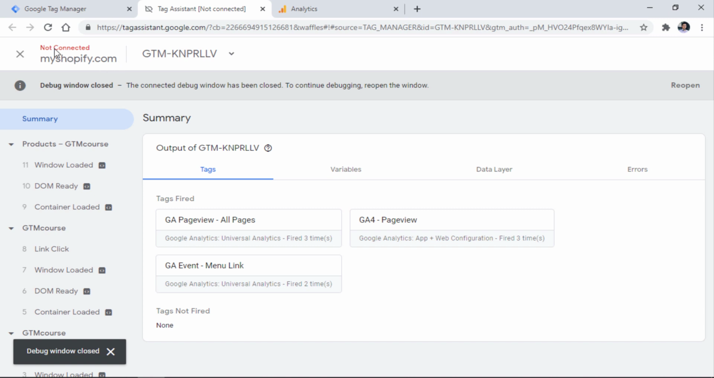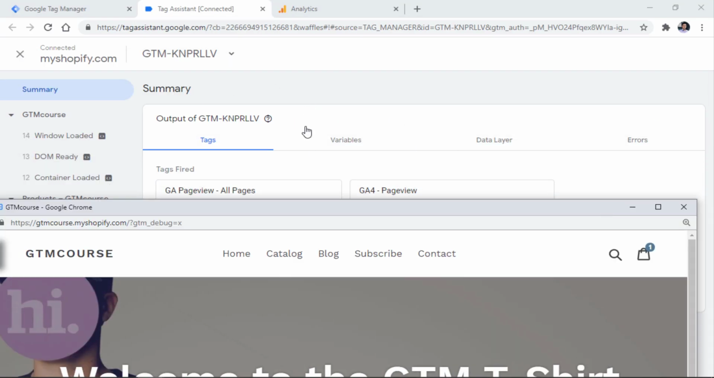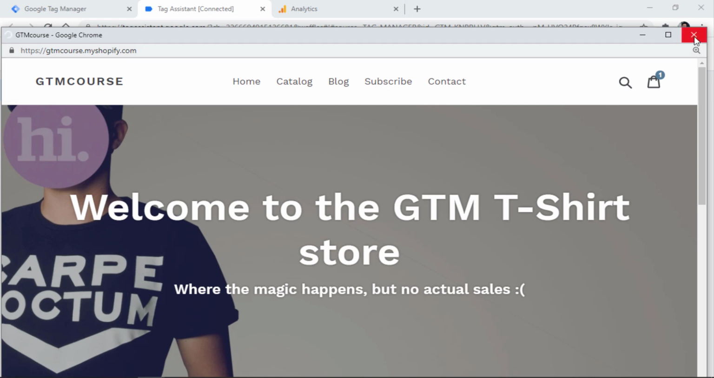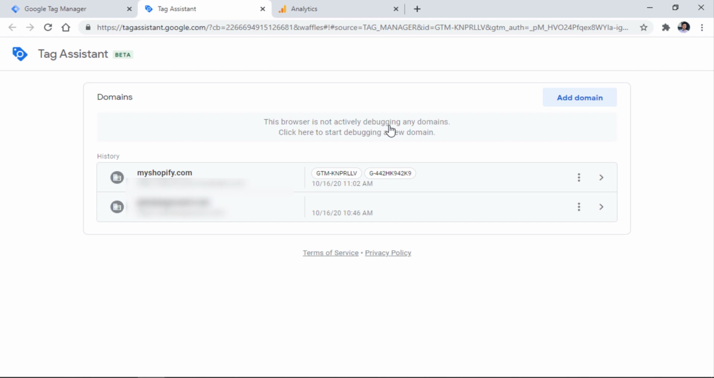So if you see that this is not connected and you want to reopen the debug mode, you can click reopen once again. And once you do that, you see that the debugger is now connected. So this window is connected to the preview and debug mode window. But if I close it right here, and then I close it right here, you will now see that my browser is not actively debugging any domains.